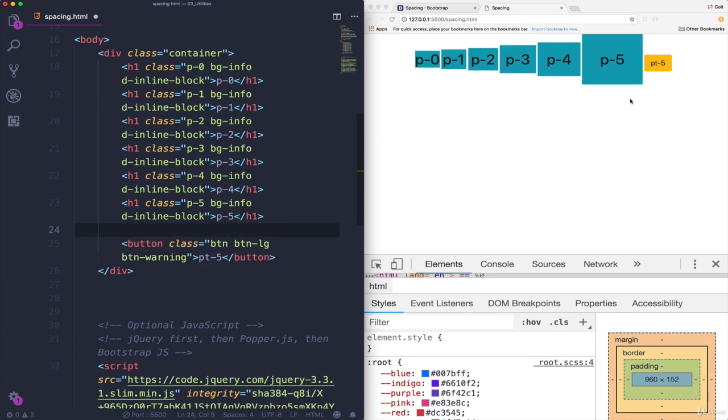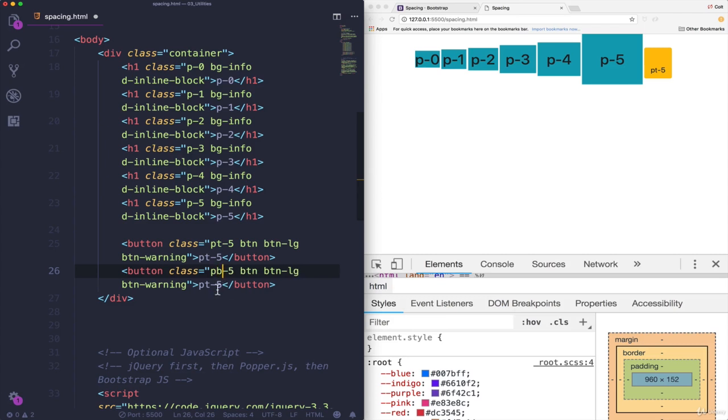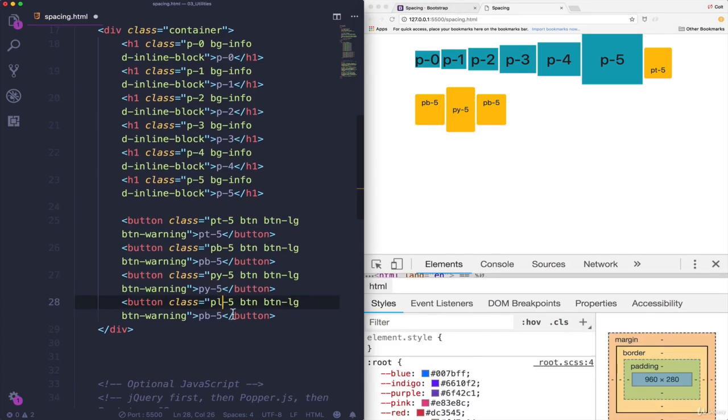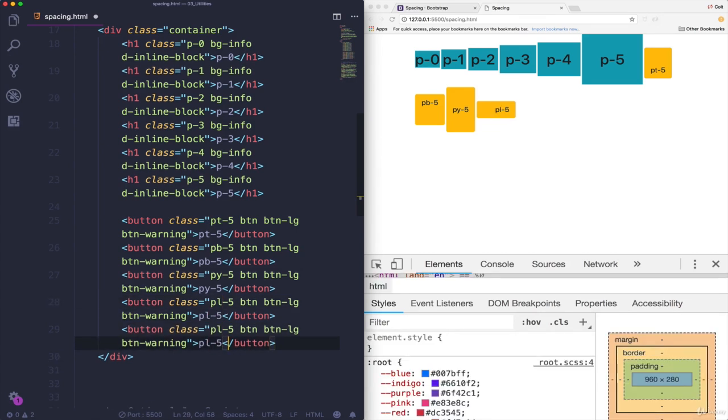Okay, so of course right now it has no padding top, but if I give it padding top of 5, you can see we get a lot of padding at the top. And if we duplicate that and this time do padding bottom 5, we only get padding on the bottom. And the same for the left and the right, of course. Now if we only wanted top and bottom padding, not left and right, we can do PY. And you can see we get it top and bottom. And on the other side of things, we can do PL for the left side, and then PR for the right side.